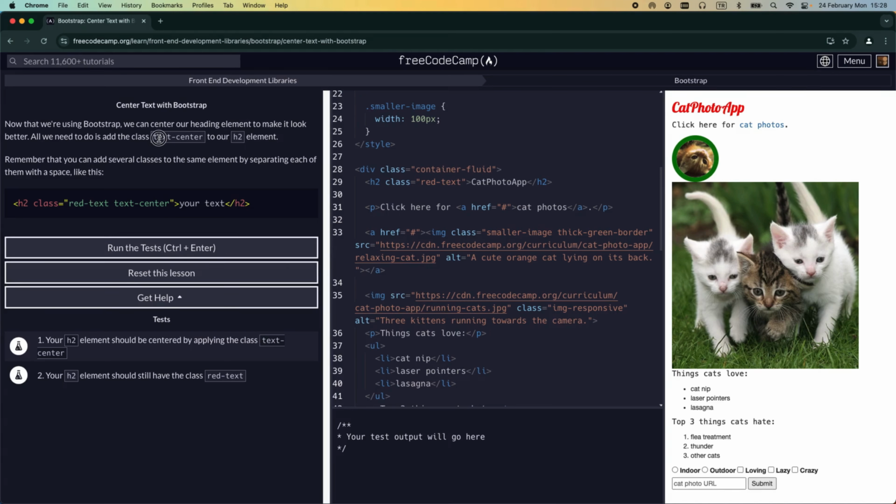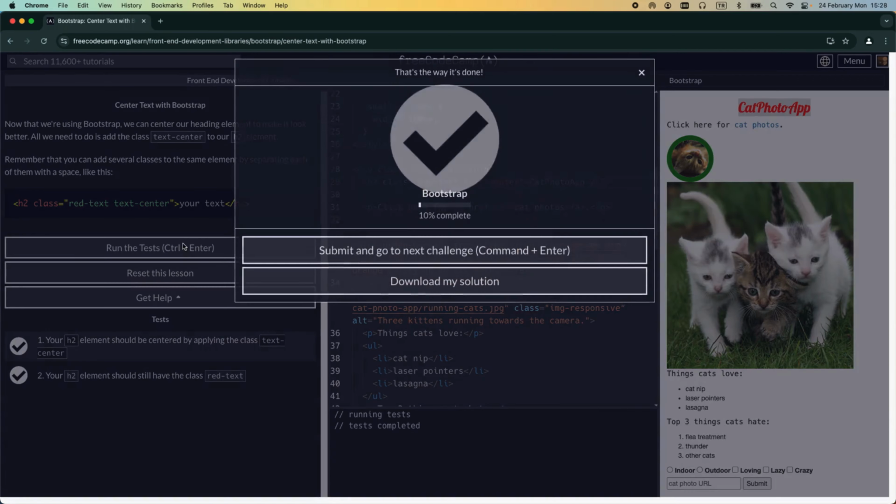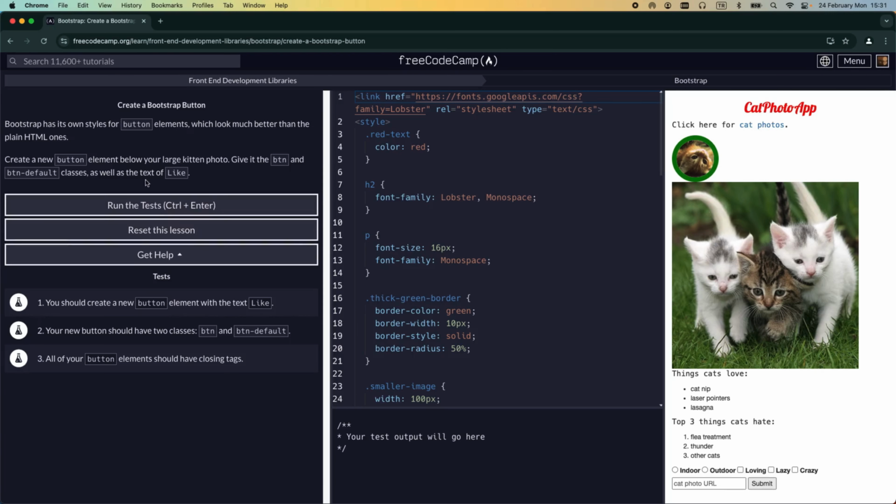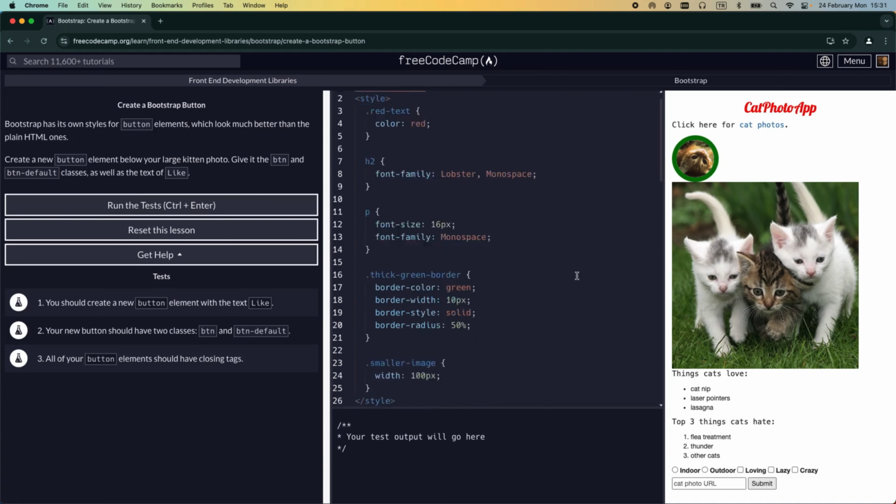This is working from the Bootstrap library. Here, we're not deleting the red text. Centering the text. We're creating a button in Bootstrap. These two classes we're giving also come from Bootstrap's own library.